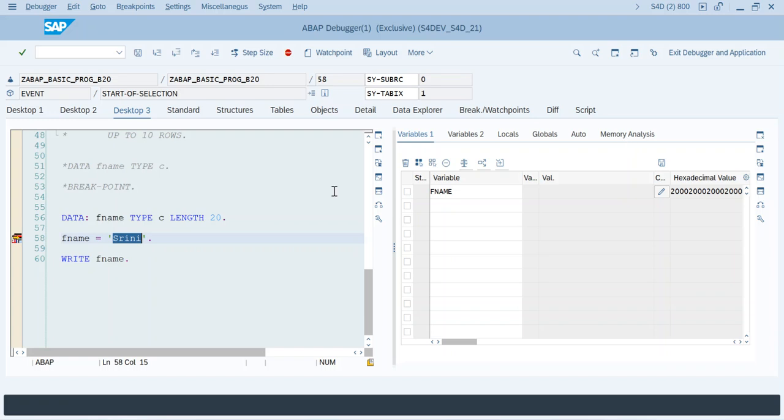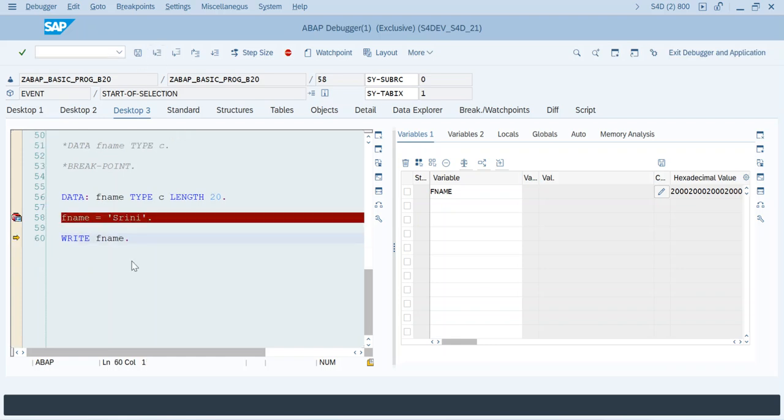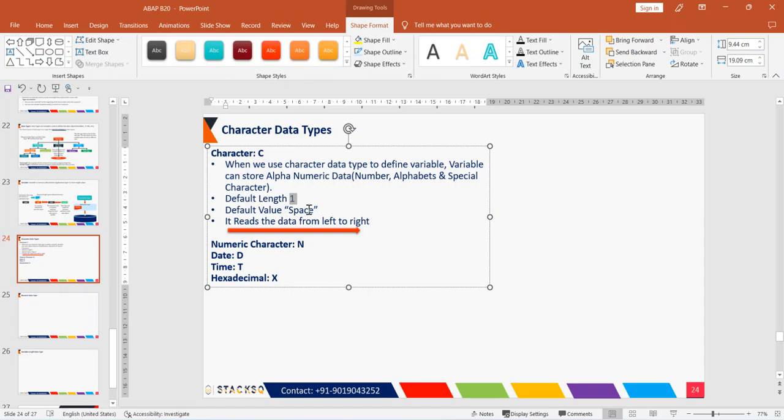Let's say 15 into 2, 30 bytes of memory. Let's say 5 into 2, 10. Only 10 bytes of memory we have allocated to store this value. But what happens to the extra memory, another 30 bytes? It will store the default value called space, right?